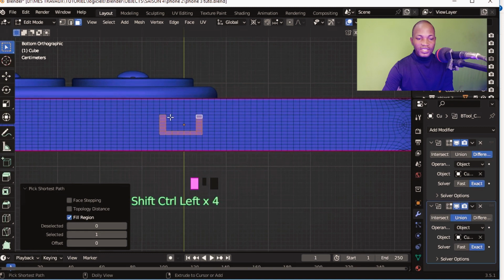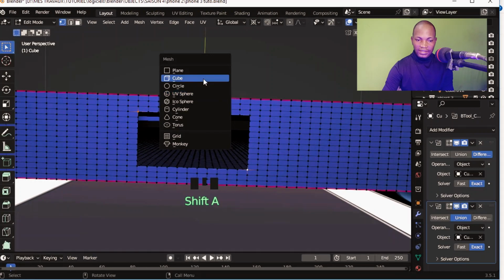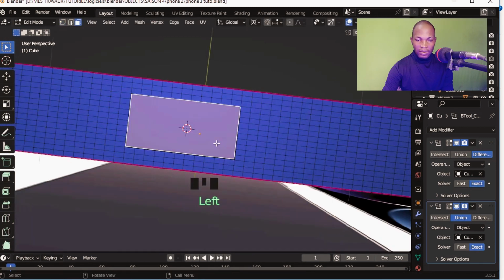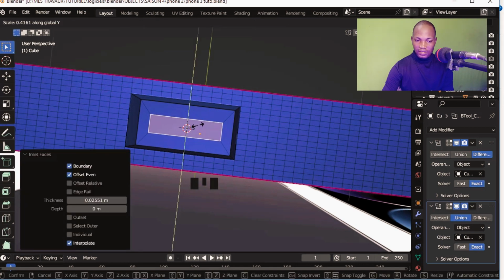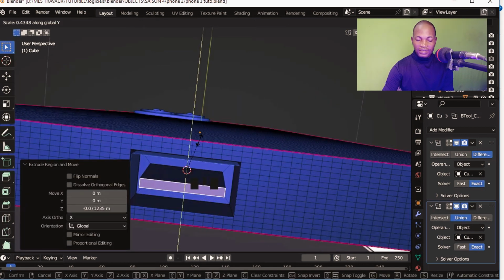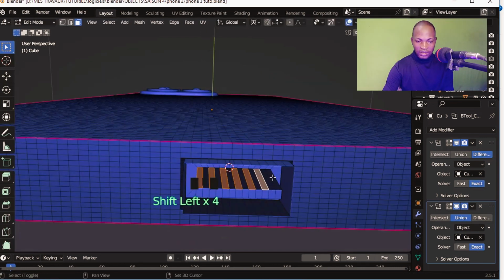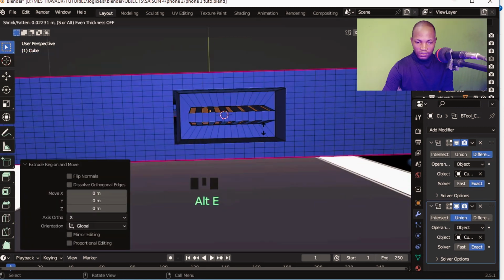Let's select all these faces like that, and let's delete the faces. Now let's add a cube. Let's scale it down. Let's scale it on the x-axis. Now let's delete this face. Alright, now let's inset the face and let's extrude it on Y and scale it on Y. Let's add a loop cut and roll the middle mouse button. Let's select this face and let's extrude it along the normal.